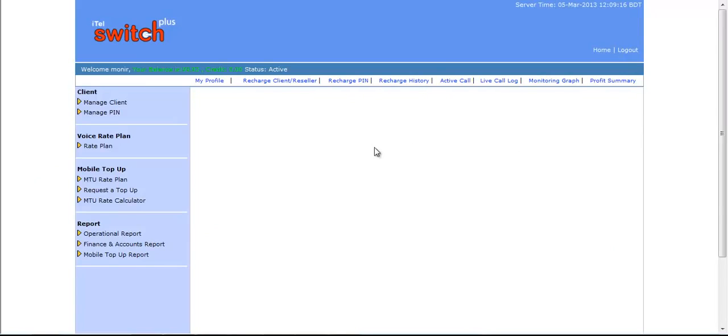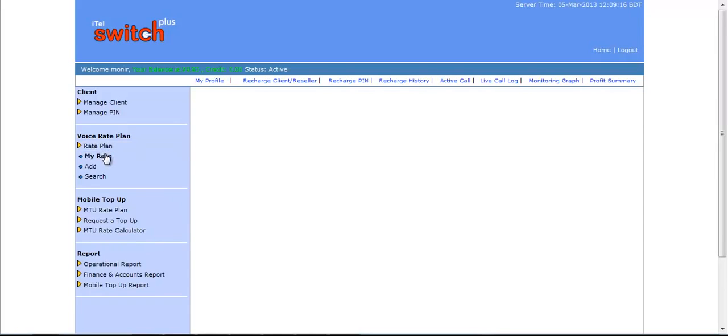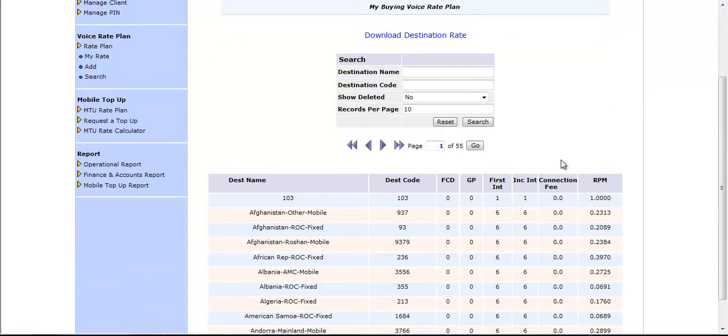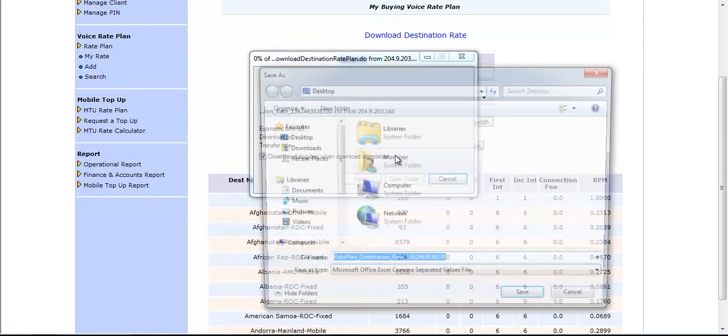Now, if you want to see rates that admin has assigned for you, you have to go to voice rate plan, then select rate plan and click on my rate. Here you can see rates and pulse. If you want, you can download this rate plan so that you can increase or decrease it, and assign that rate plan to your clients. To download destination rate, click on Download Destination Rate option. You can save this rate plan in your PC.